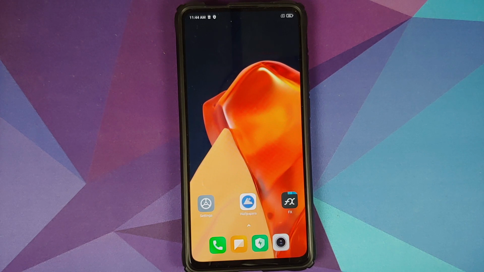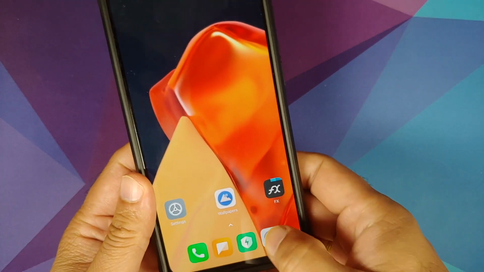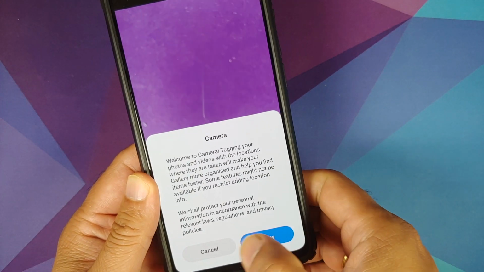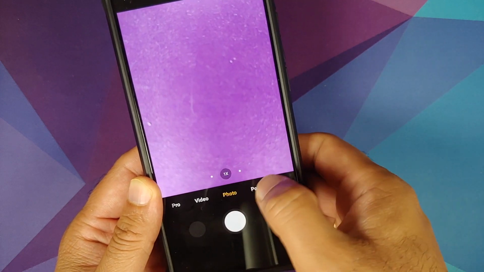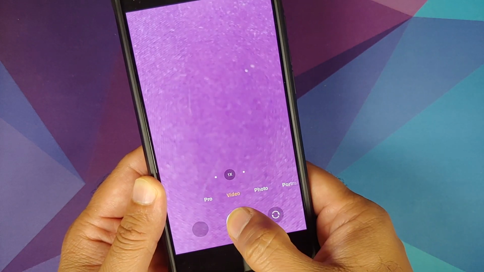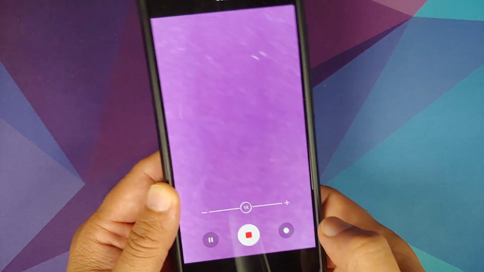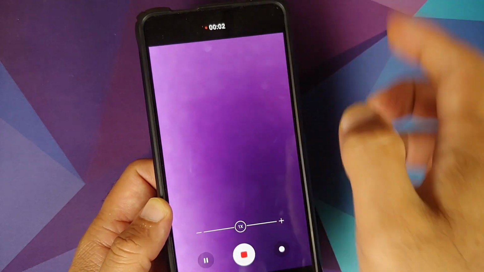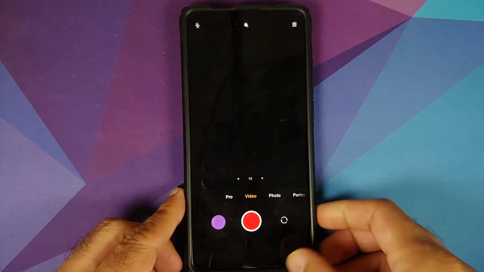Now, in some cases on some Xiaomi devices, the wallpaper is not applied to the lock screen. What do you do in that case? Well, open the camera application, go into video mode, record a small video, right? And once you have recorded the small video, it could be even 2 seconds, stop the recording.